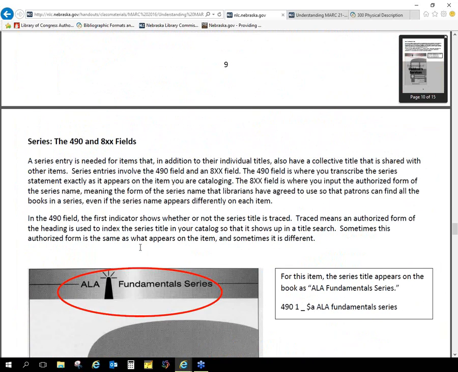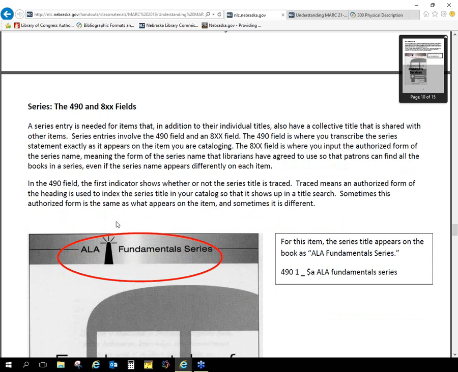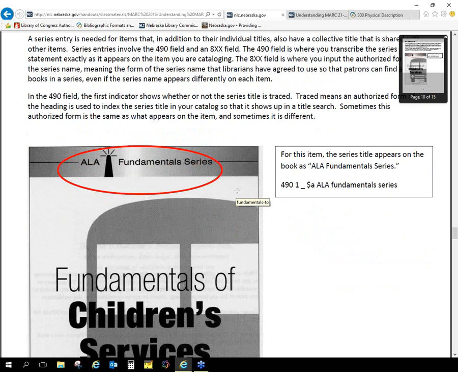And so this brings us down to the 490 and the 8XX fields. These are how we record a series, if an item is part of a series. And if there aren't any questions about the 3XX fields, we'll move on to this. It doesn't look like there are any questions.